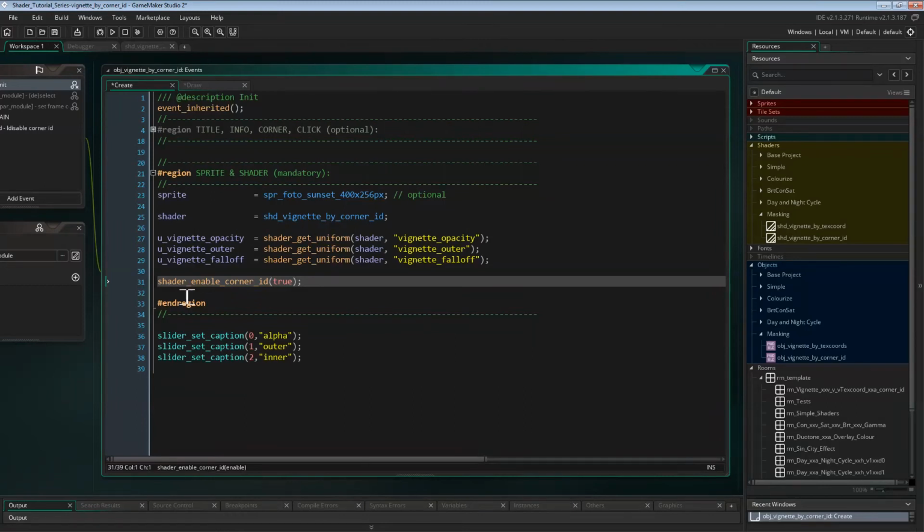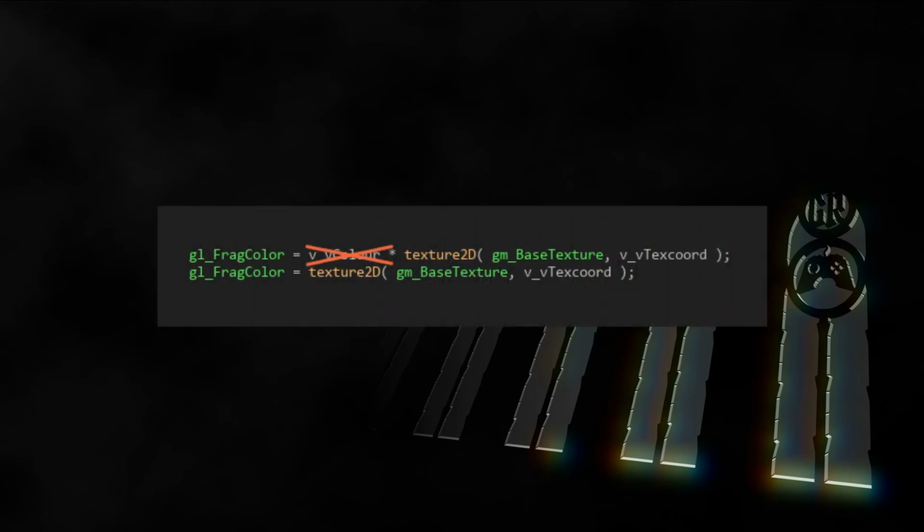Now there's another thing I need to explain. How does corner ID affect the image? We are stealing one bit from the color channel after all. If you're not using v_vColour in the fragment shader, nothing happens at all, because the corner ID is not stored in the sprite, it's stored in the vertex color. If you are using v_vColour, nothing really changes either though. The lowest bit of a color channel has minimal impact on the color itself.